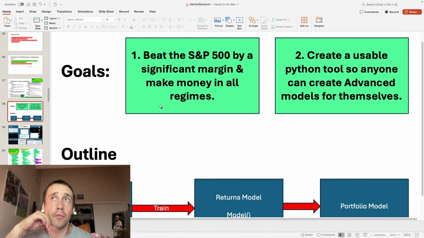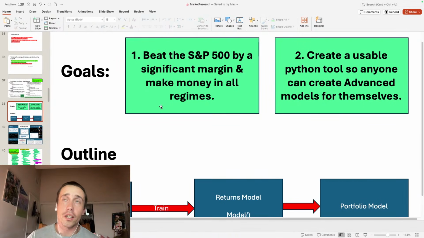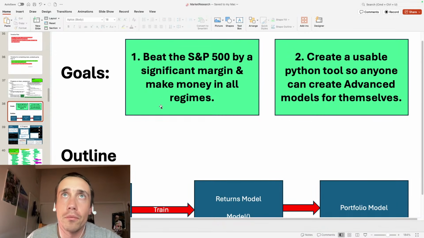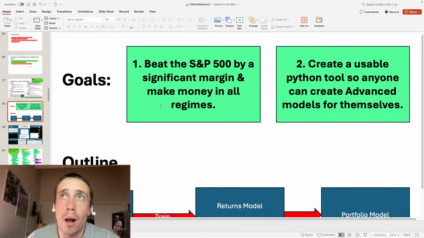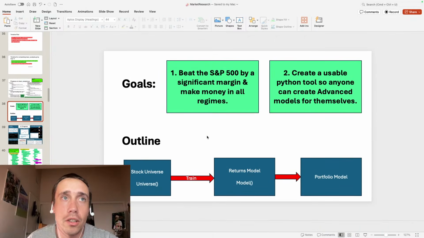And then I'm writing this in Python. So the second goal is to create a generalized Python tool that anyone can use to perform this analysis. And probably you could just get a bunch of AI models to look through the code and try all sorts of different things and find something that works.